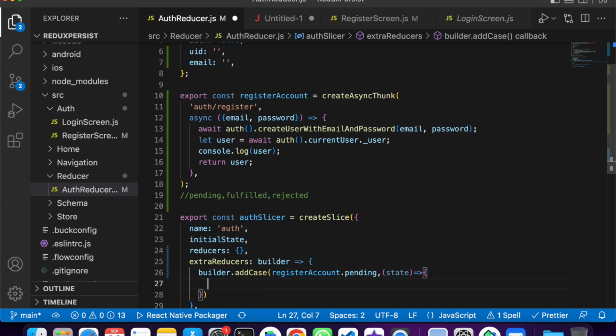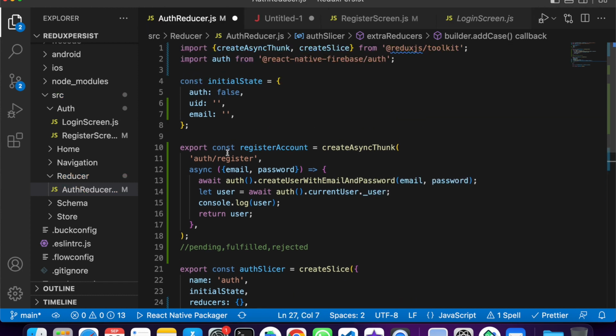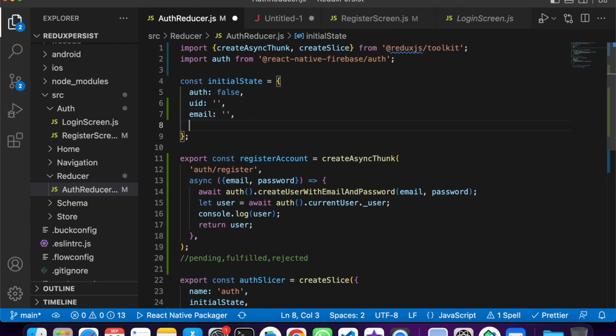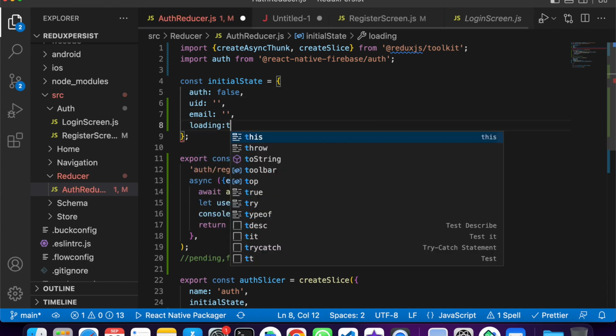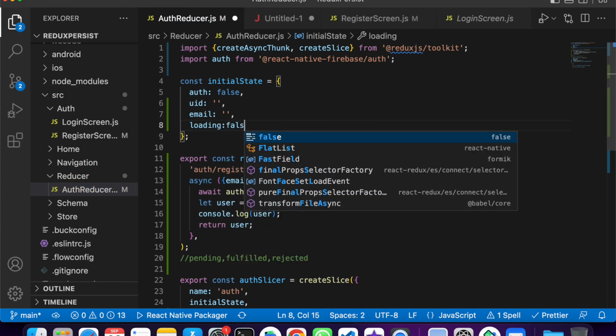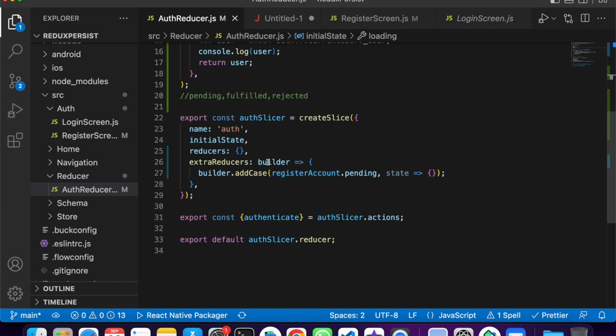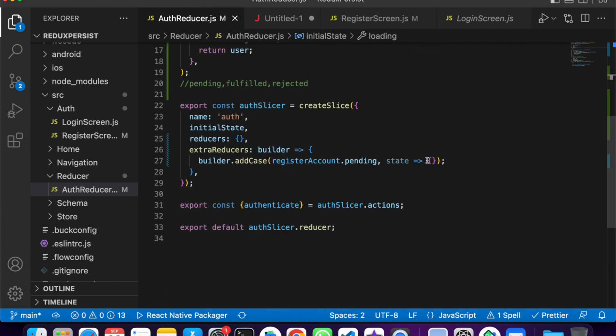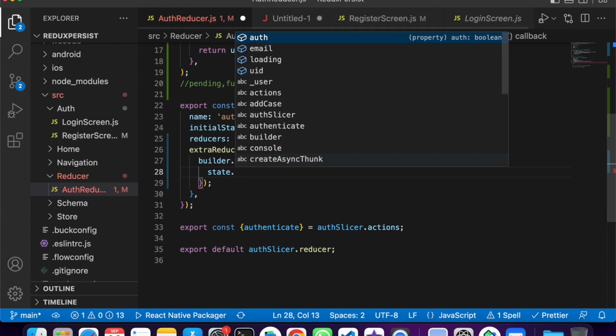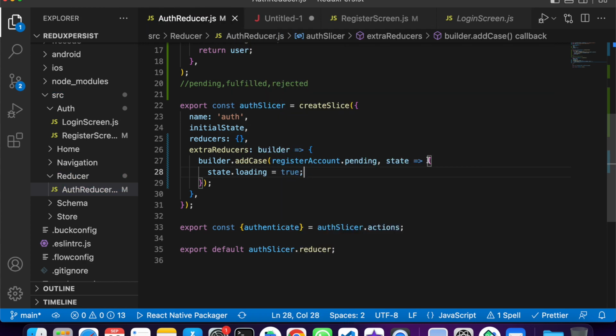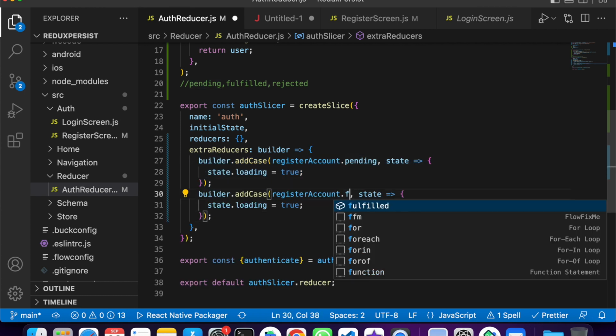Now I'm adding one more field, loading, with the initial value false. If it is pending, I am making this true. Then another case, if it is fulfilled, right? So we can just add another case, fulfilled.